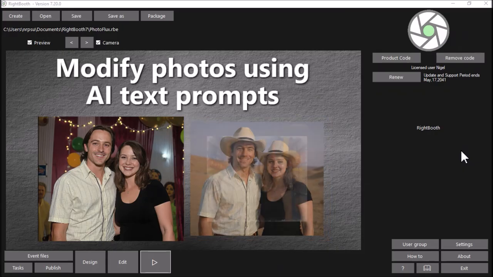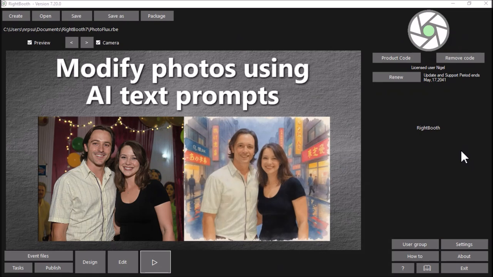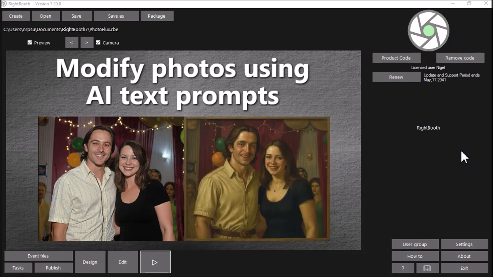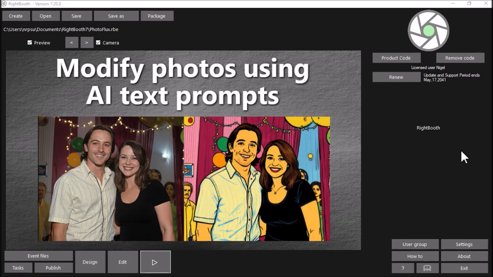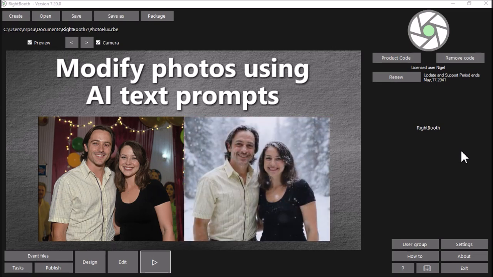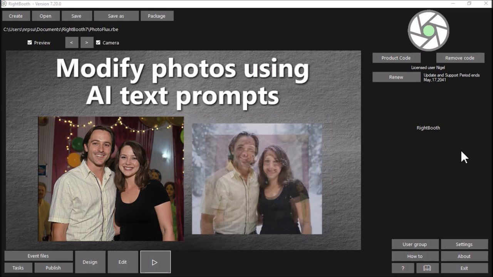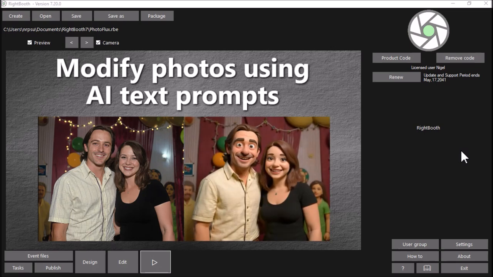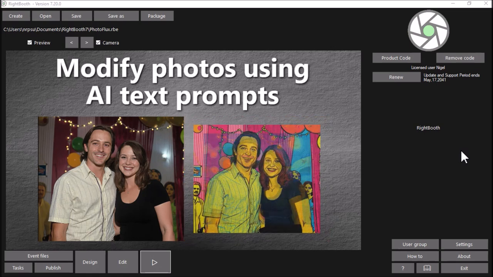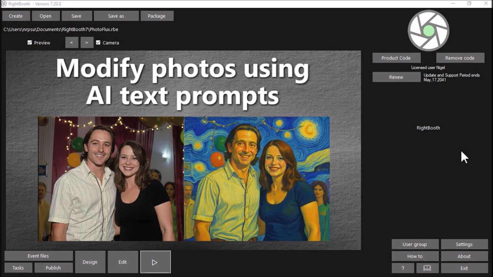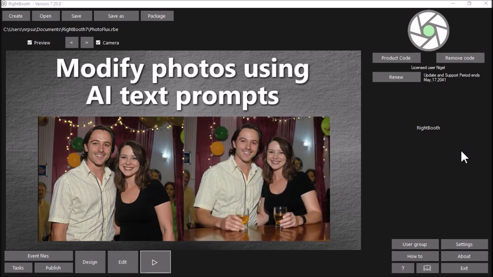In this video, I'm going to show you how you can make use of the AI photo modification features that are available in RightBooth version 7.20 or later. So I'll start by showing you how it works in your events, and then I will go on to show you how to set up everything yourself and also how to design and use your own photo modifications.